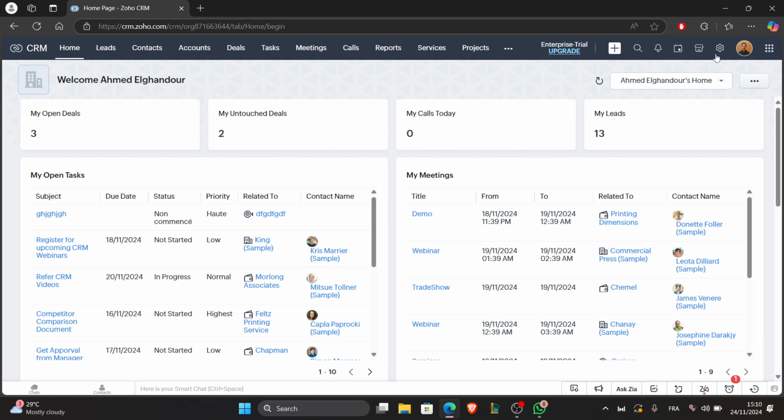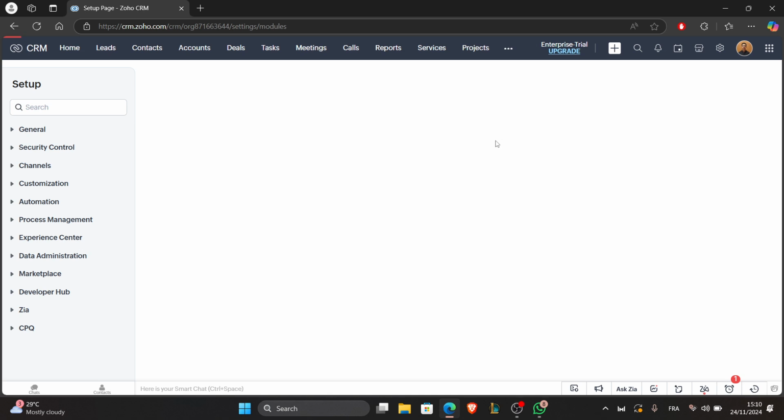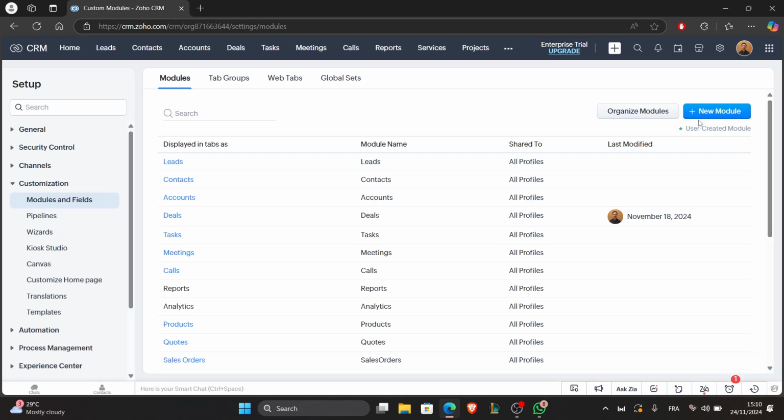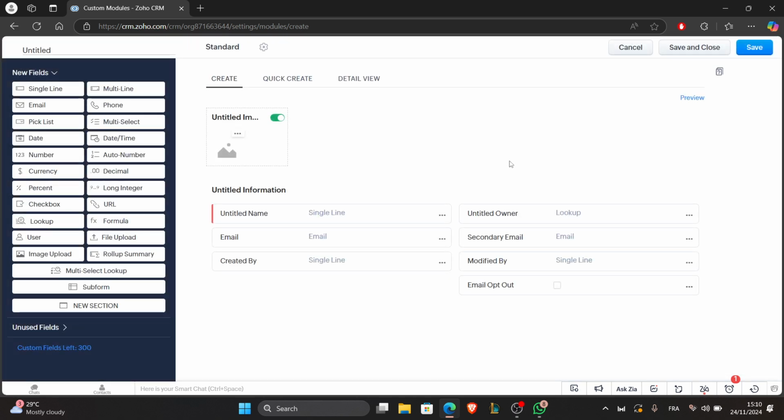From here, go to settings in the gear icon menu here. Click on it and go to the customization section here. Look for the models and fields here, click on it, and then click plus new model here. Or you can customize an existing one and then name it job card.